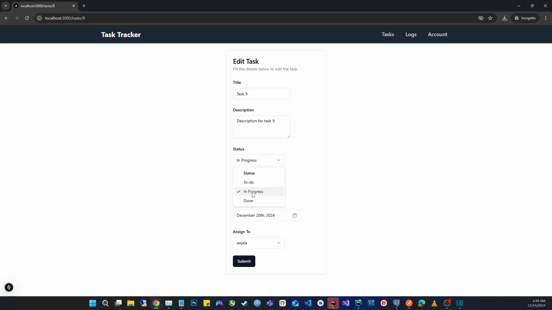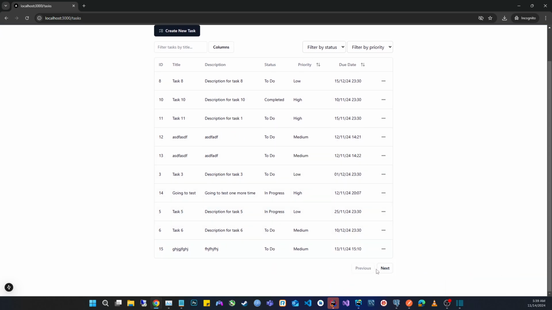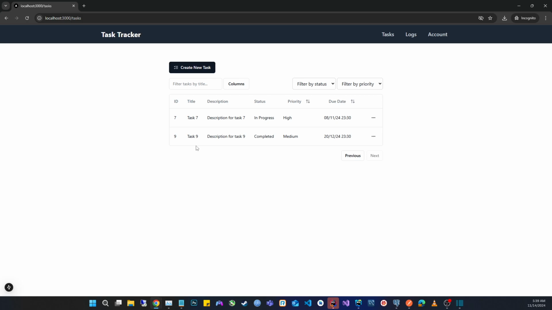So you set in progress to done, and say maybe you also want to assign it to someone else. Let's say you assign it to one of the random users, and you submit it, and that's done. So the task ID was 9. I've also implemented pagination. If you go to the next task, it was in progress, now it's in completed, and you see it's also assigned to the person we assigned it to.